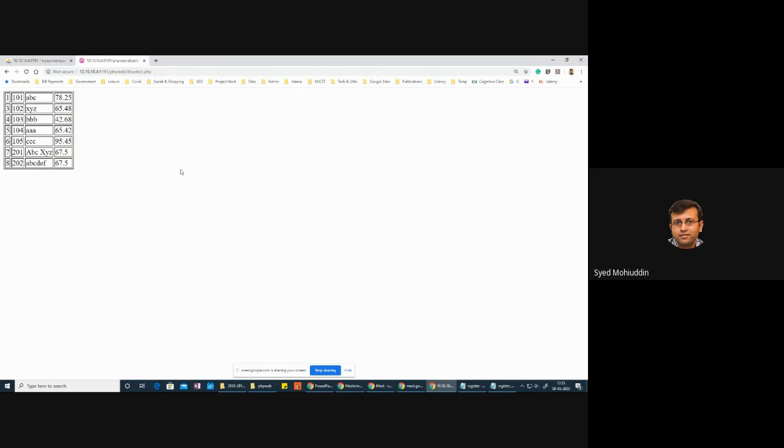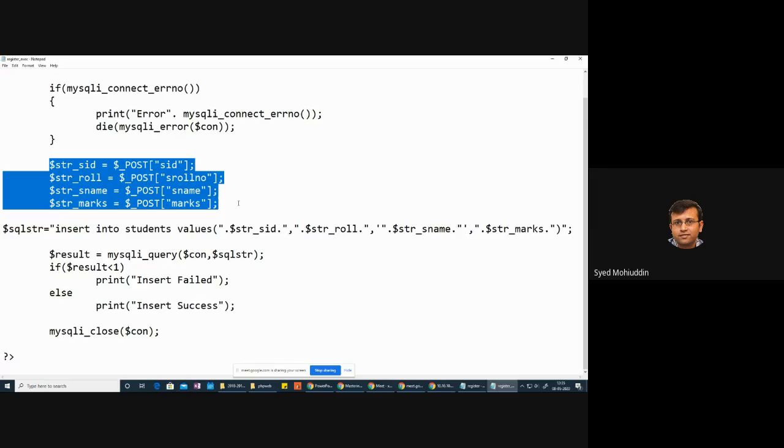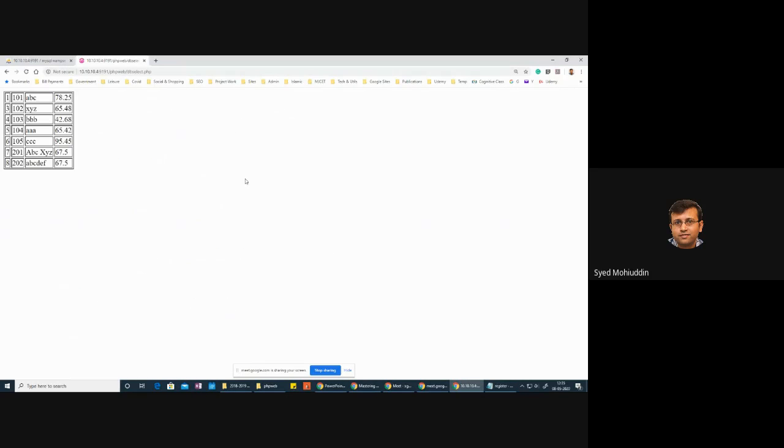So this is how we will be able to insert. The same way you can update, you can delete also. It's just a matter of changing the query here. Obviously, for delete, you don't have to retrieve all these values. You just have to retrieve a single unique value, for example, the primary key of the database, that is SID in this case. So you just have to retrieve that SID and then perform that delete query, delete from student where SID equal to so and so, as well as for update. So this is how you will be able to do things in PHP.